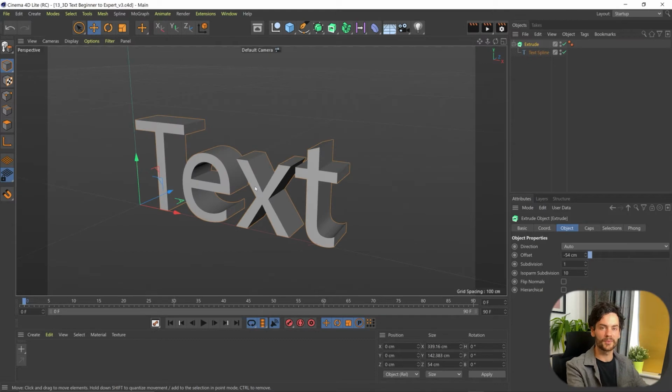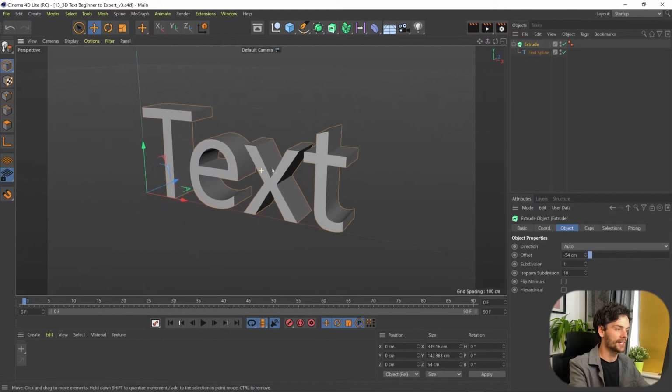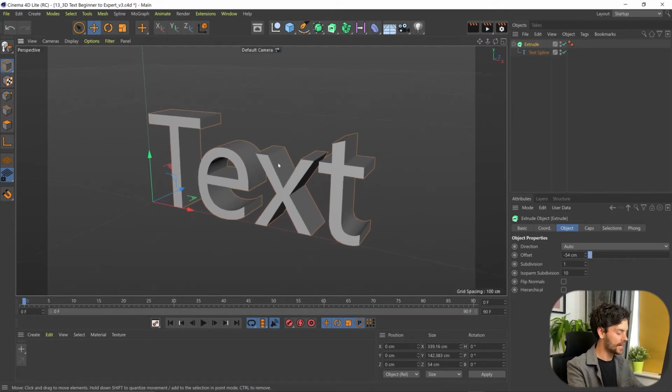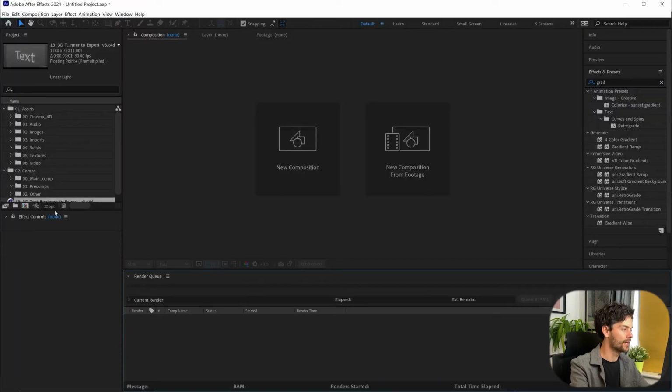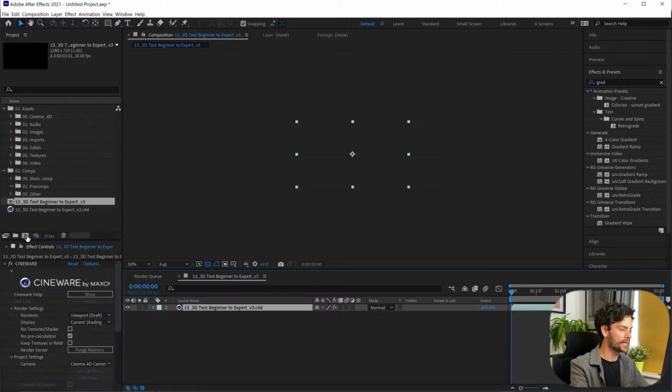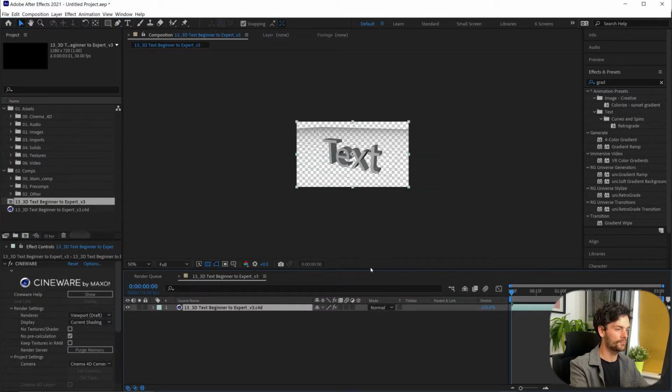So that's the most basic 3D text. If we get it in frame and click save, Control or Apple S, then head over to After Effects where we can see a file has been created. Drop that into a composition and we can see that text appear.